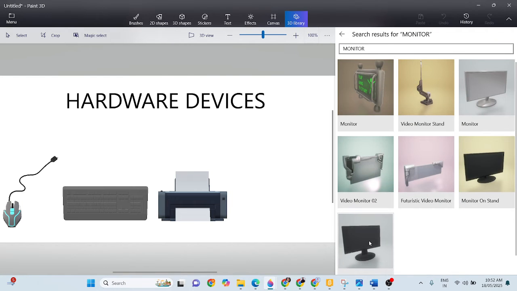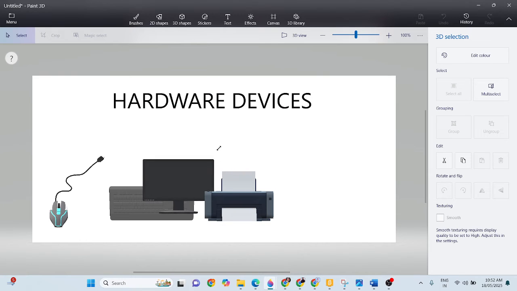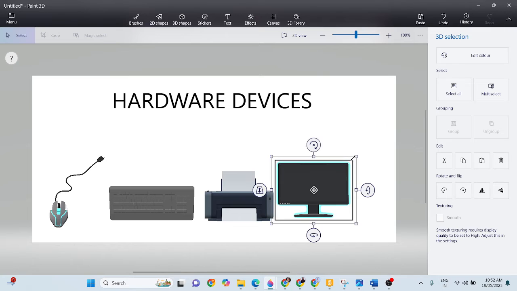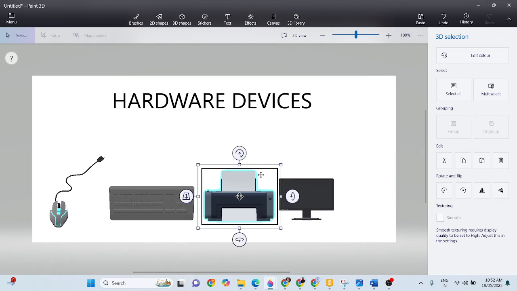Okay, you can add any monitor here. Use the squares, the corners to make the size small. Place it next to the printer. And the last thing here is a speaker.